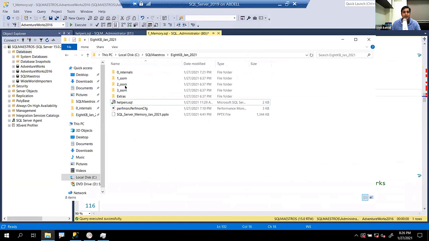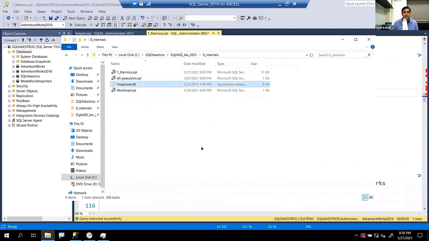So that's a lot about the memory clerks. Now let's look into the direct Windows allocation. And we talked about direct Windows allocation. So let's open up DLL execution.